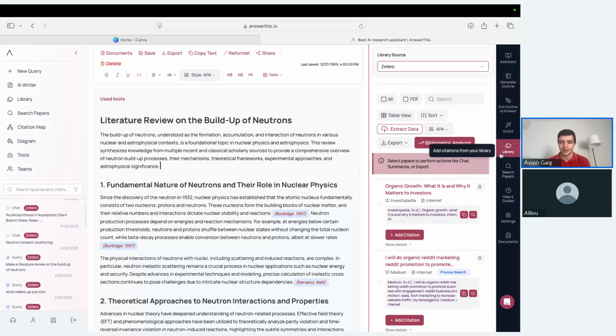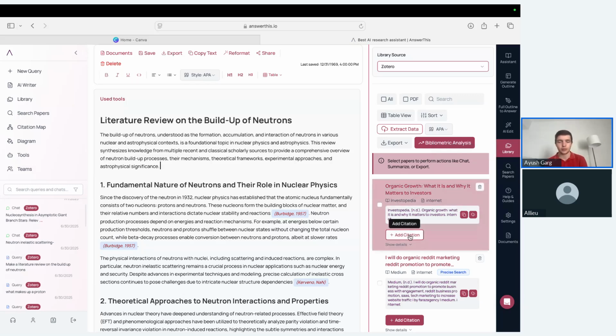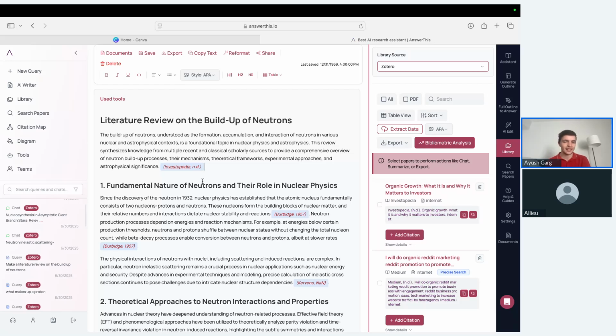library option. So we have the papers that we have already in our library. So if I want to, let's say, insert one of the papers here, I just add a citation and boom, just like that, it has entered.